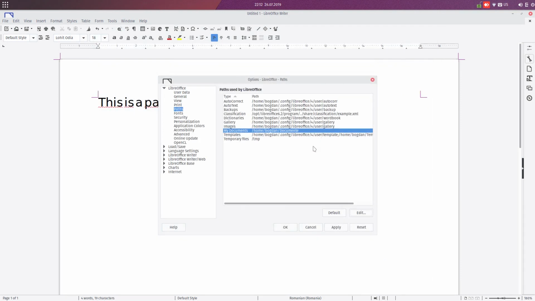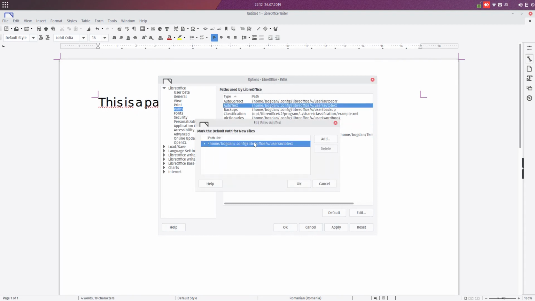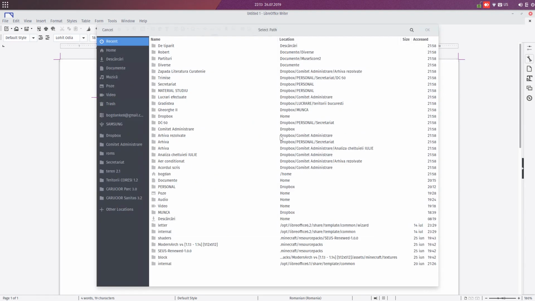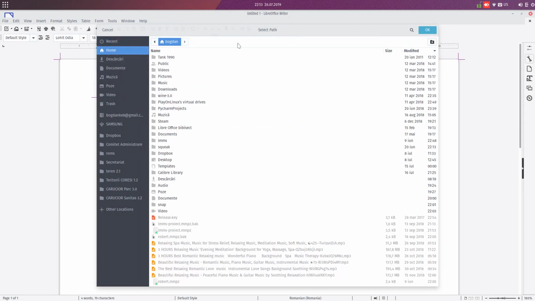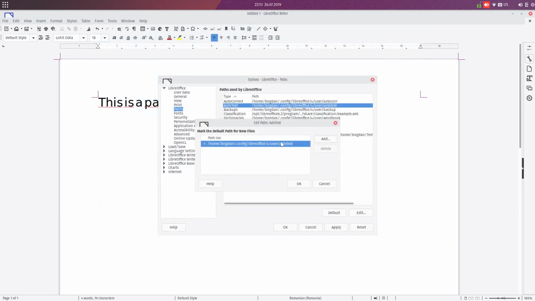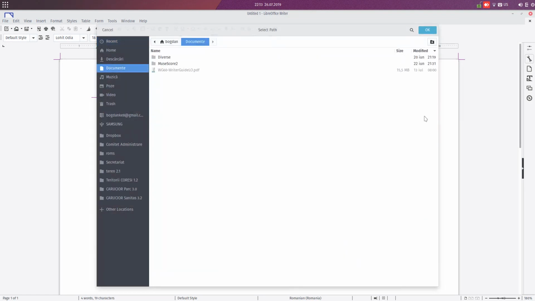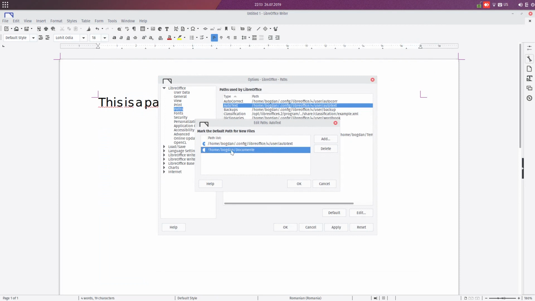Another thing is, for example, auto text, which allows you to add another address so files are stored in two locations. So we add, for example, here we can add documents. Okay, and we have one place, two places for this. We can delete this and okay.